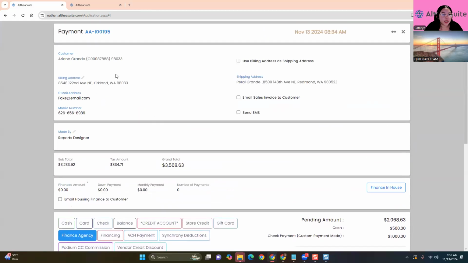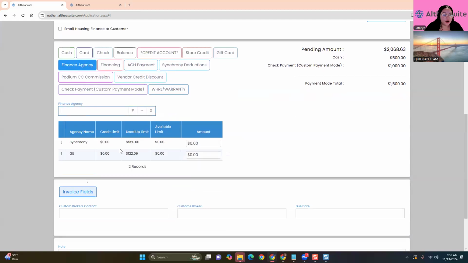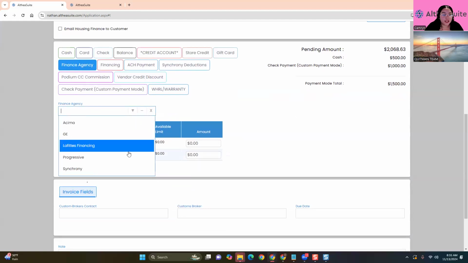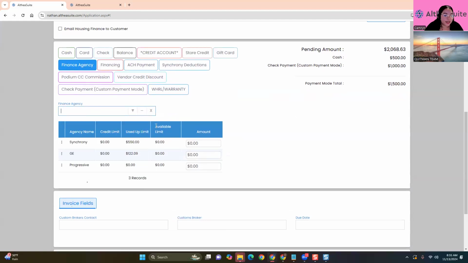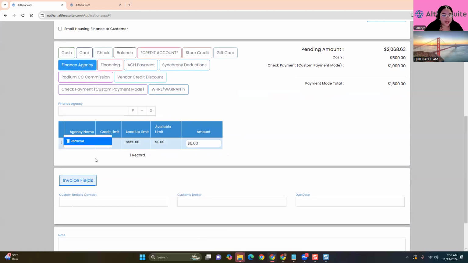So just for this customer, Ariana Grande, she's used up to $550 of this limit. And I can also add multiple on here. GE is not a finance agency, but they just added it in here, maybe Progressive. So I could finance 2 different ones here too. And then you're just putting the amount that they want to finance.